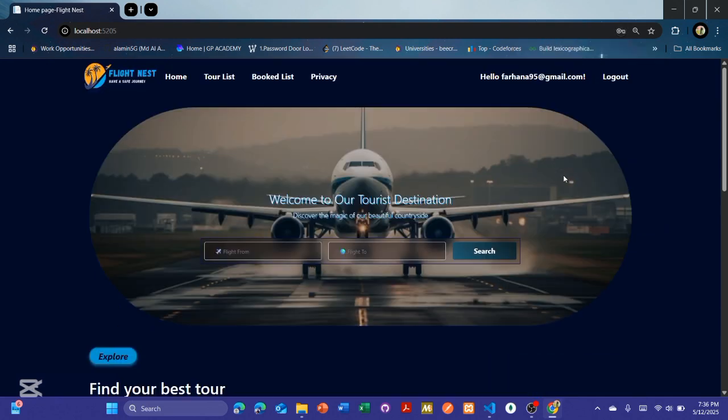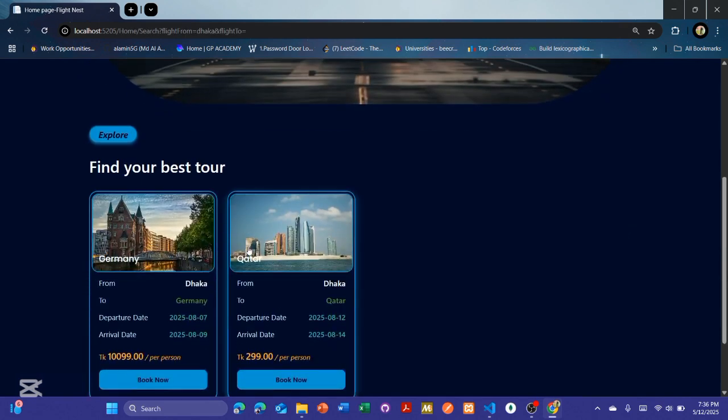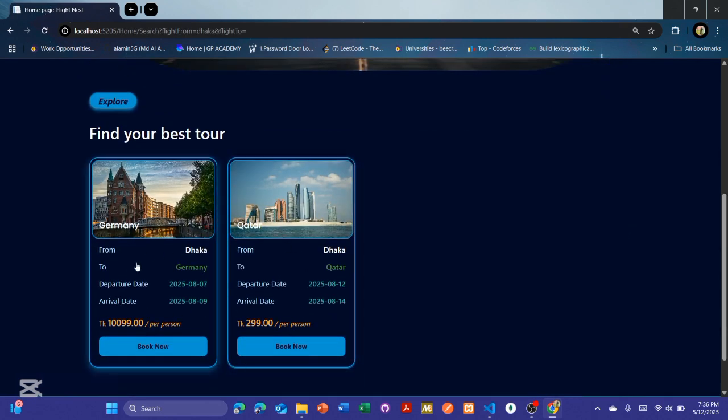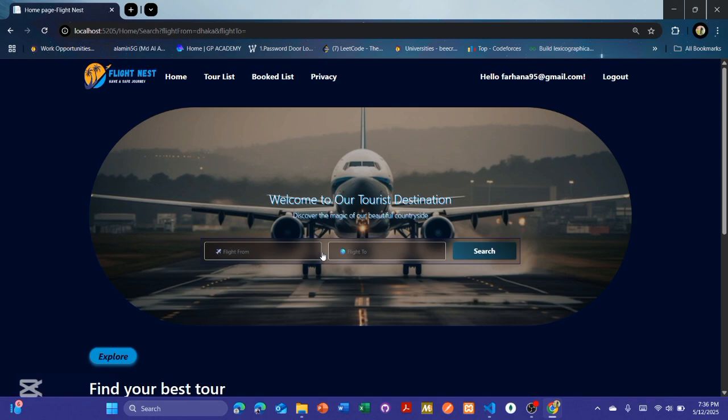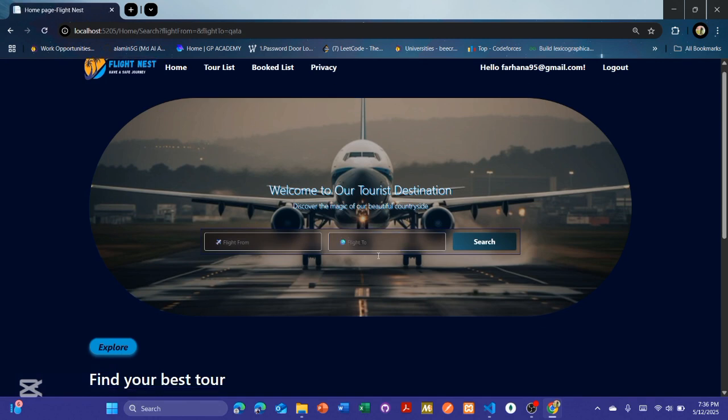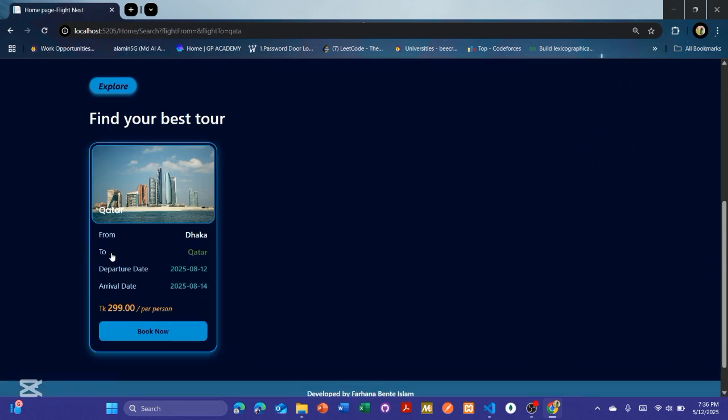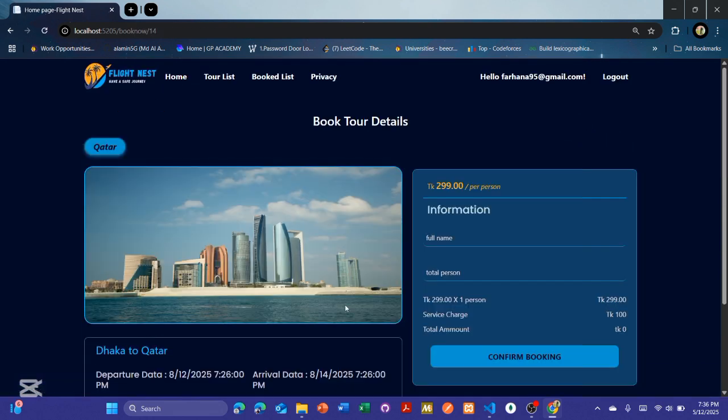After that you can search here. Dhaka, you can see from which place we are going, and also "to" means where we are going. Here I gave Qatar, so this will take me to Qatar. After clicking book now, it is working because you are logged in.